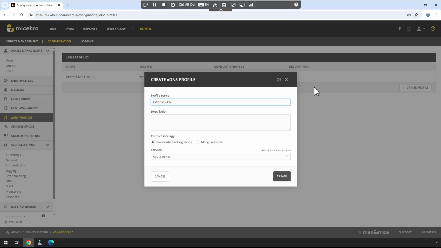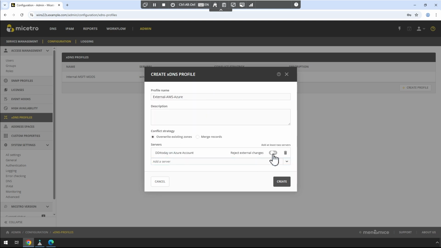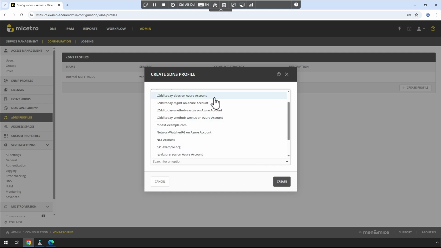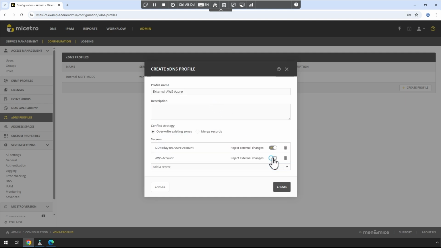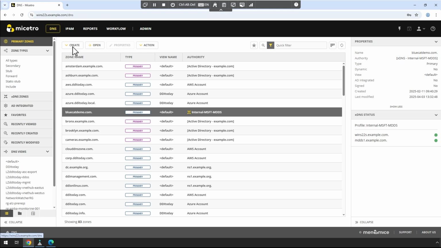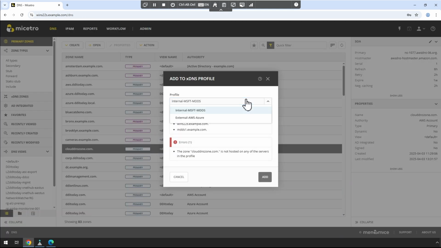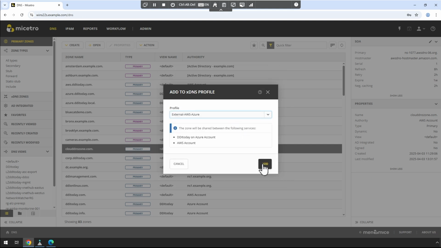We'll add another xDNS profile called External AWS Azure and add our Amazon Web Services and Microsoft Azure DNS services. We'll choose the Overwrite Records conflict strategy. We'll add our AWS and Azure servers and set the Reject External Changes option on both. Next, we'll add our clouddnszone.com domain, currently hosted on AWS, to the xDNS profile.